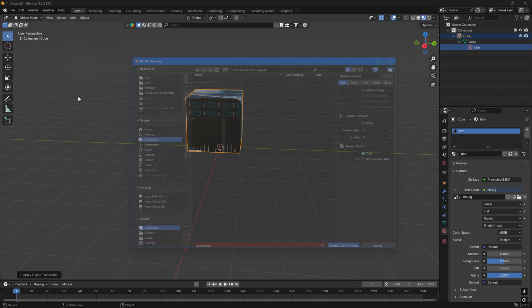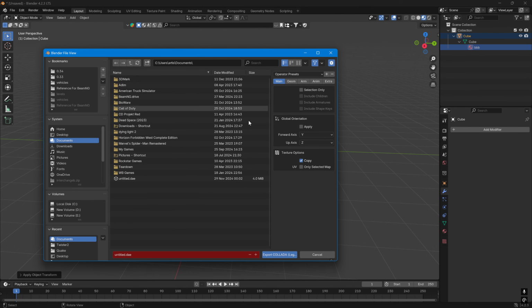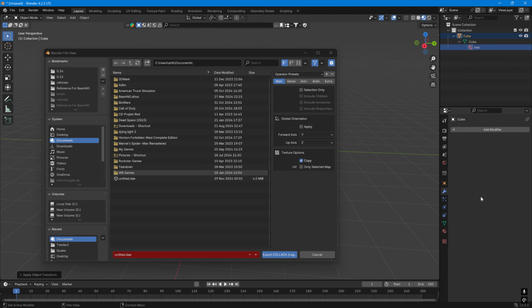And also keep in mind, if you're one of those that like to use modifiers, then when you go to export to DAE, you need to tell it under geometry to apply modifiers in viewport, if you did have any. I typically apply all mine, so I don't have to fool with all that.